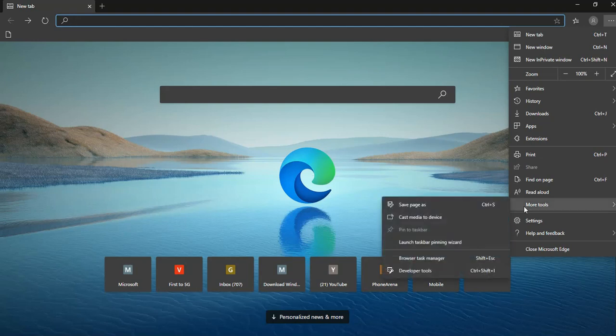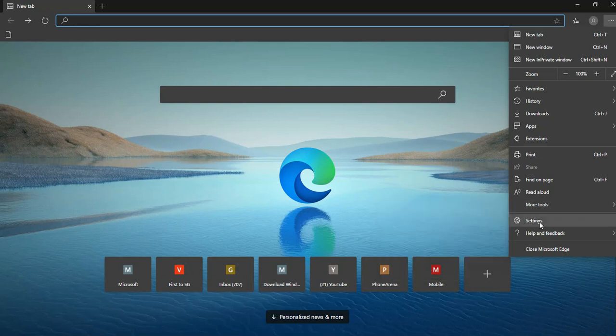More tools, you have save page as. You can cast to a device. Your laptop and the device have to be on the same Wi-Fi network, so keep that in mind. You have pin to the taskbar, which I already have pinned to the taskbar right here. I'll show you right there, so it comes with the taskbar. You can launch the taskbar pinning wizard, browser task manager, or developer tools there. Settings for the Edge browser.